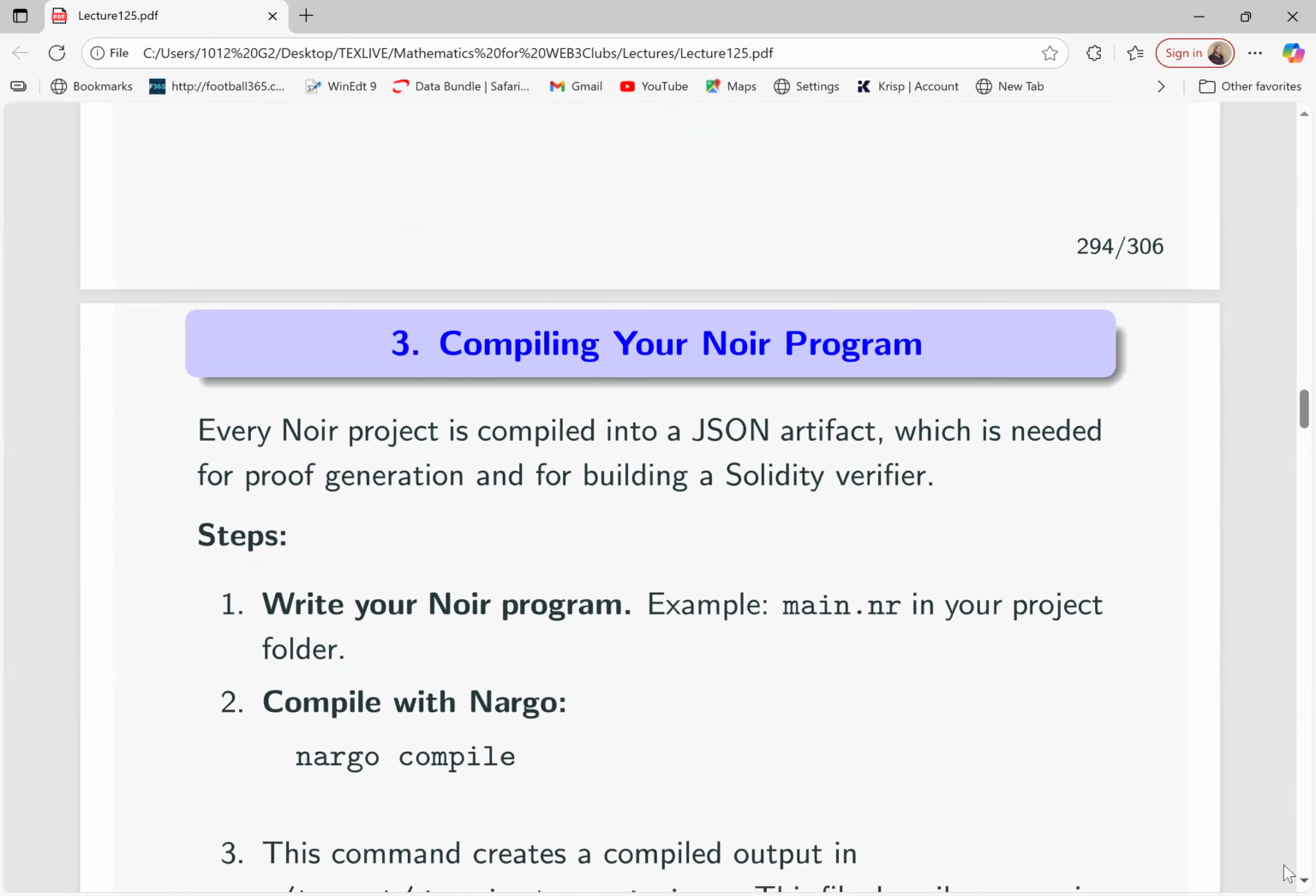Now, once you have your circuit, supposing you created your circuit, you only need now to compile it. Compile your Noir program. I've said that every Noir project is compiled into a JSON artifact, which is needed for proof generation and for building a Solidity verifier. And I'll be showing you that again.